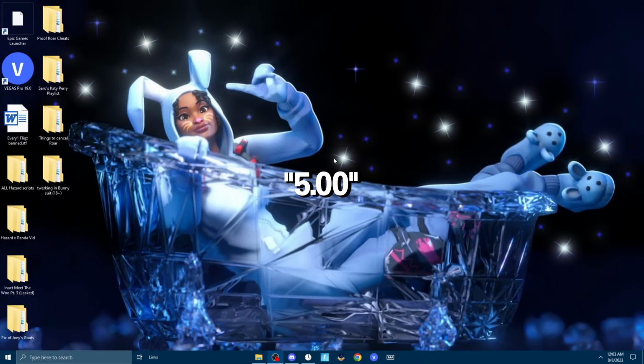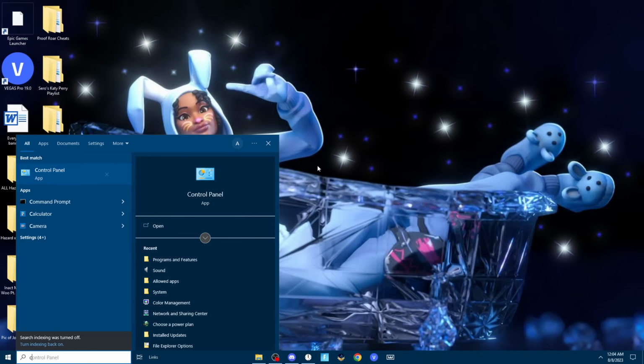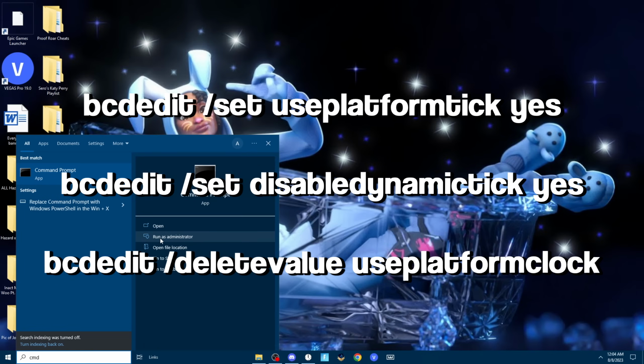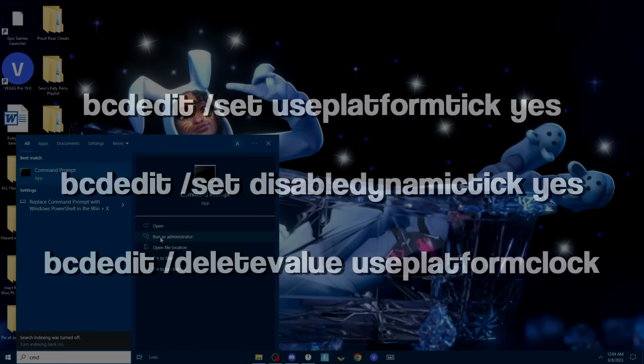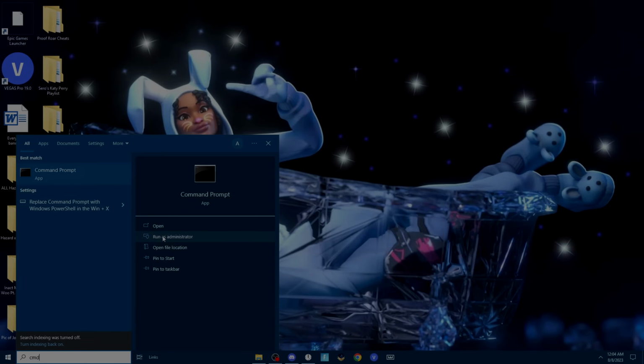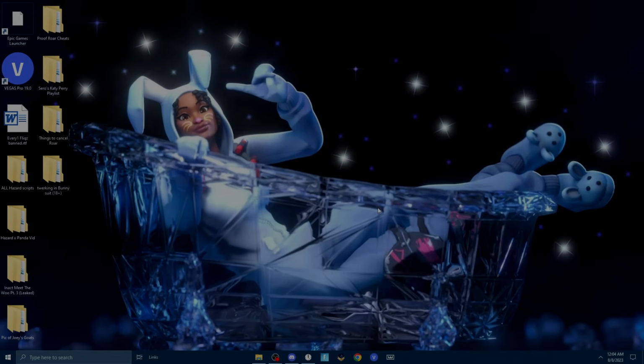Also, if it for some reason says 4.96 for you instead of 5.0, what you're going to do is open Command Prompt as Administrator down here. You're going to go ahead and run these three commands. I'm going to also put those commands in the description so you'll have them. And then you restart your computer and it should have switched to 5.0 instead and give you way less delay.